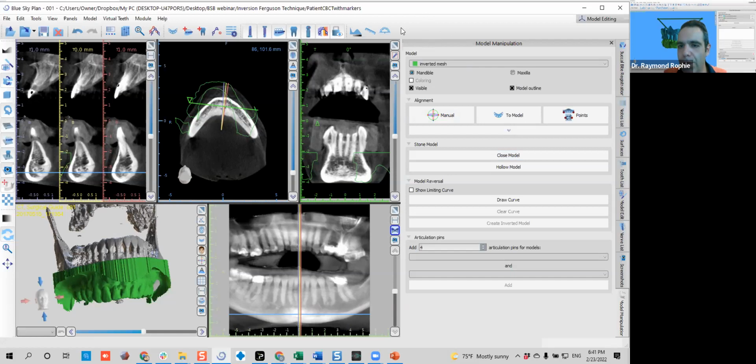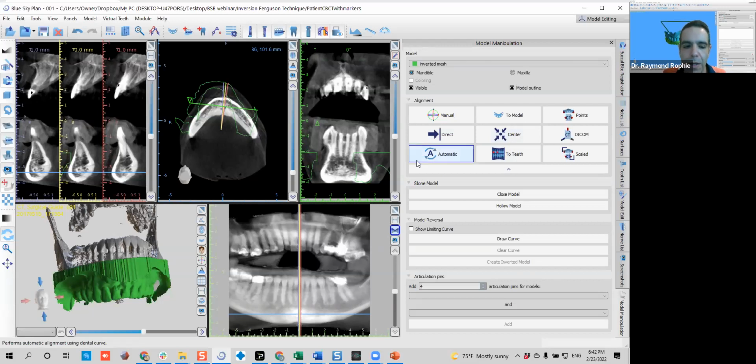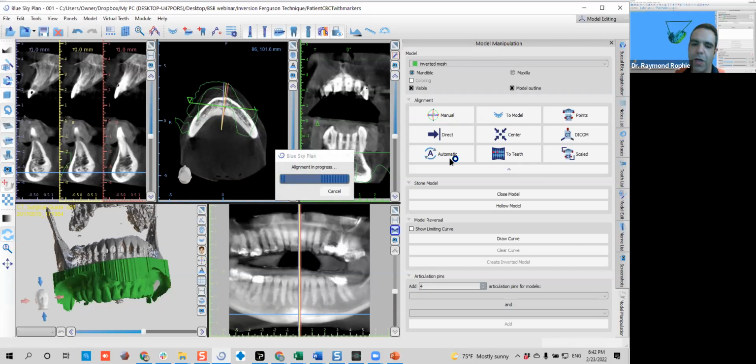Always in BlueSkyPlan, we go from step number 1, from first to the last step of the protocol in the panel. So here we have the alignment, and we have another drop-down menu, and we will try to align this automatically. Okay, so this will try aligning the teeth with the CBCT automatically. Let's see if this works. Usually the way that I try to align my models is always first automatically, then by teeth. And if that doesn't work, I go by points, right? That's like from the easiest to the more time consuming type of alignment.